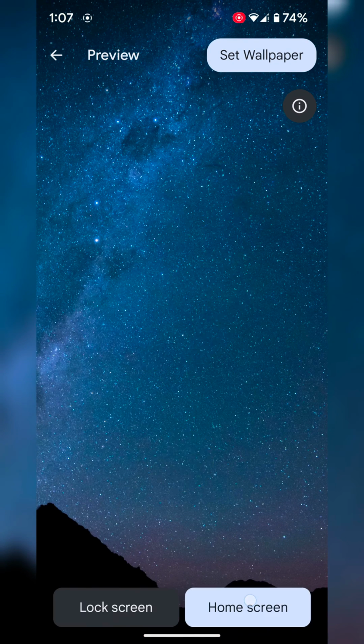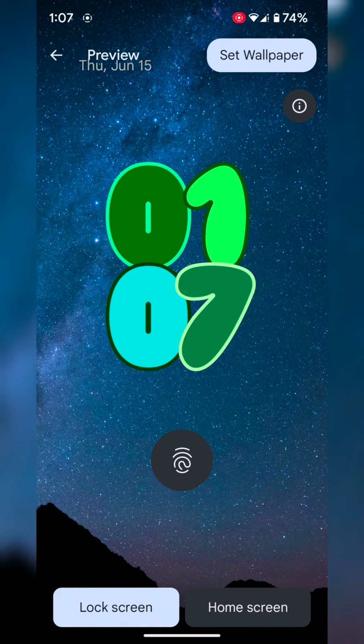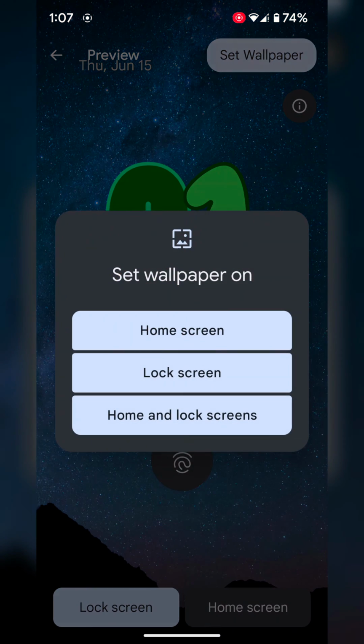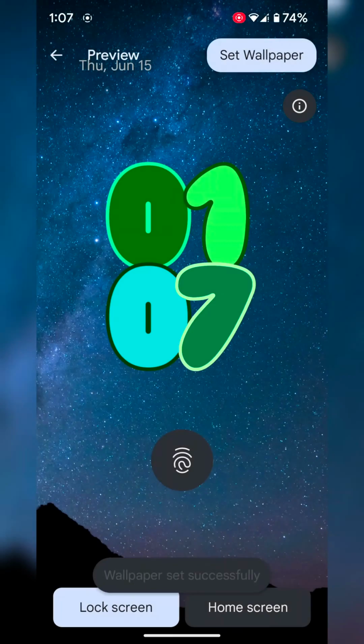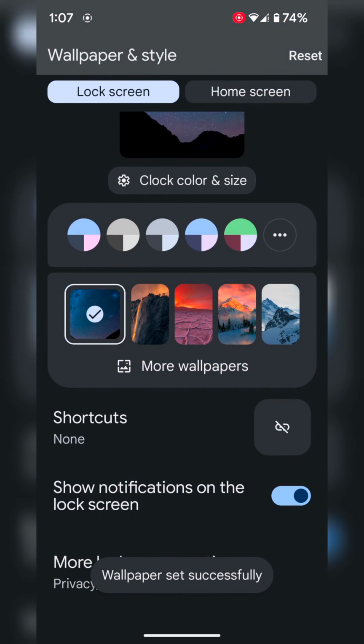Now you can see the lock screen or home screen preview here. Tap on Set wallpaper at the top. Now choose Lock screen to set a lock screen wallpaper on your Android 14. Wait. Now you can see the wallpaper set successfully.